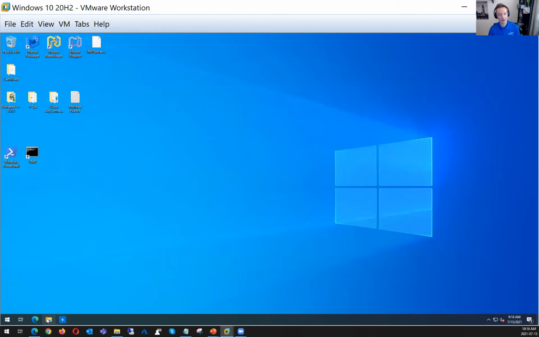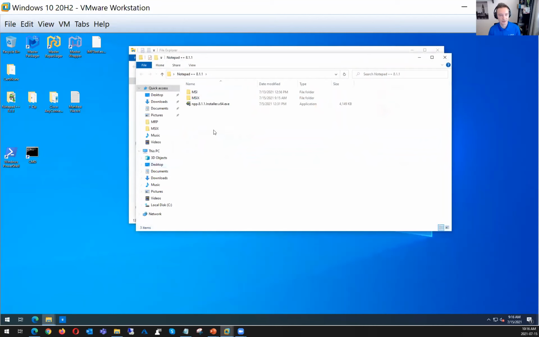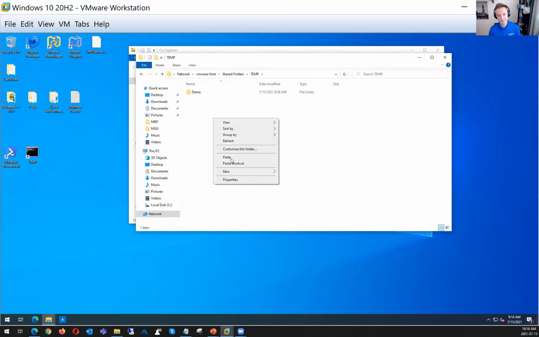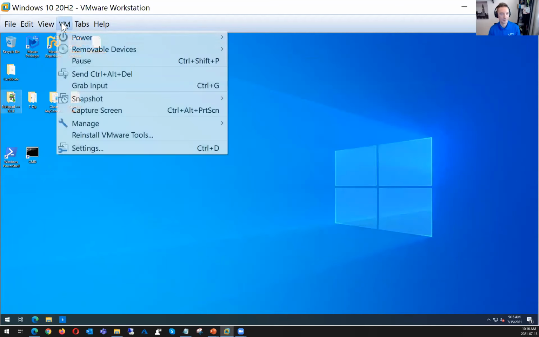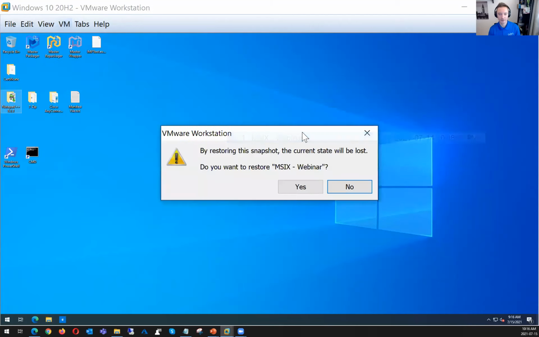So what I'm going to do now is copy this Notepad++ package to my location on my virtual machine, and we're going to install it. First, I'm going to revert my machine to the previous snapshot, and we're going to install it. All right, go back, revert. Power on the machine.